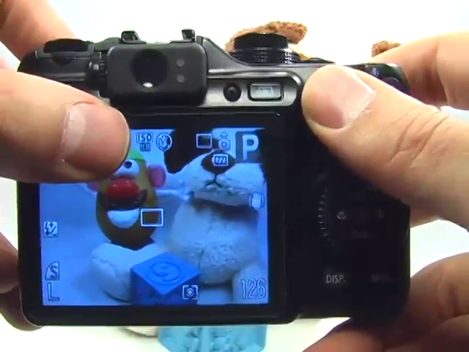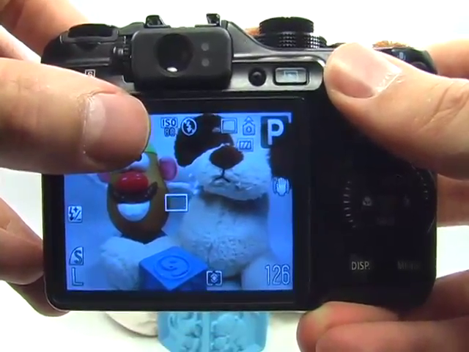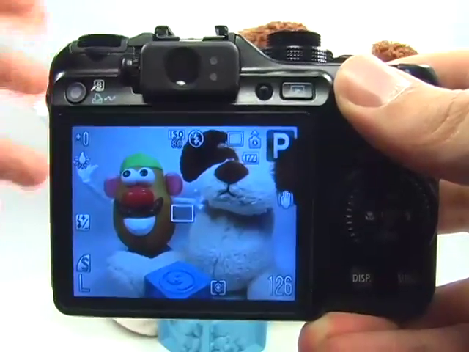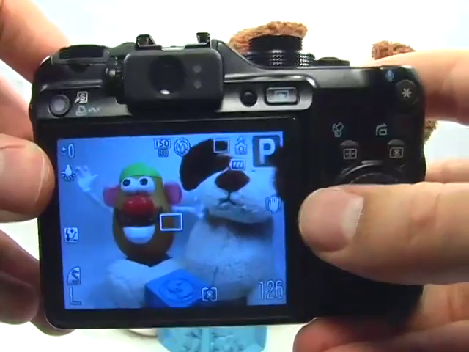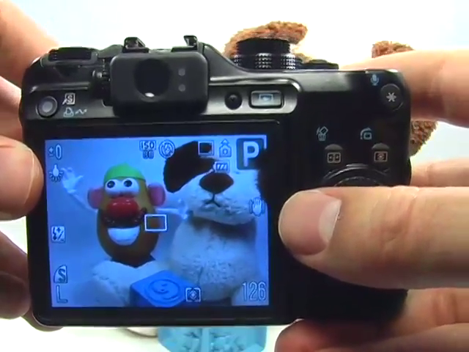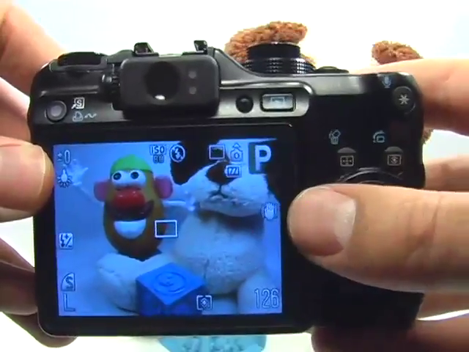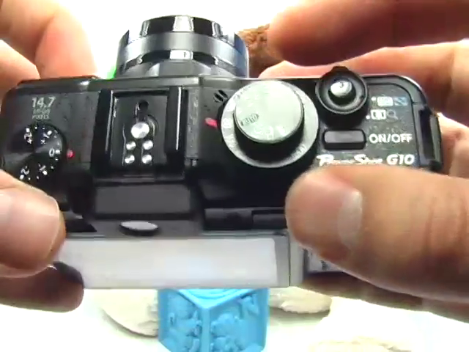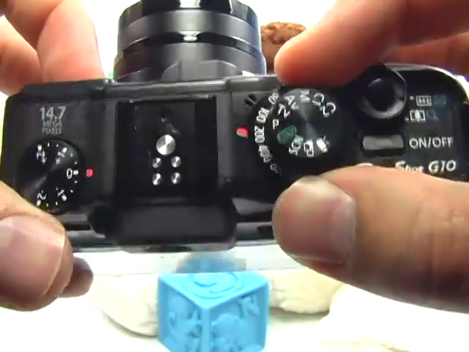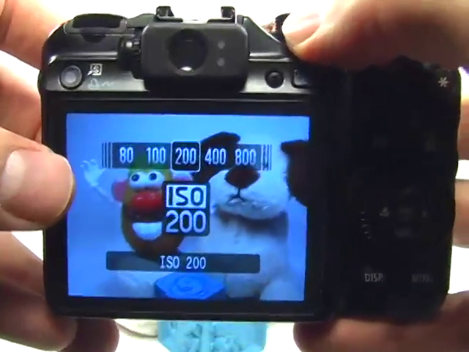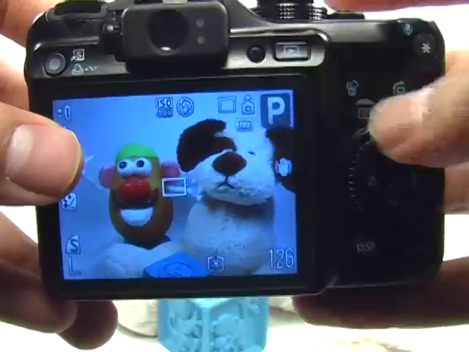My ISO is currently set to 80, and this is great for outdoors if you have a lot of light, but typically indoors you don't have very much light. The lights may be very, very dim, so 80 will probably not be good enough. So I want to increase the ISO. Because I'm in the program mode, I have access to the ISO. I can just use my ISO dial right here to increase that setting. You can see it also in the back. And you want to see what works best. I'm going to set mine to 400.